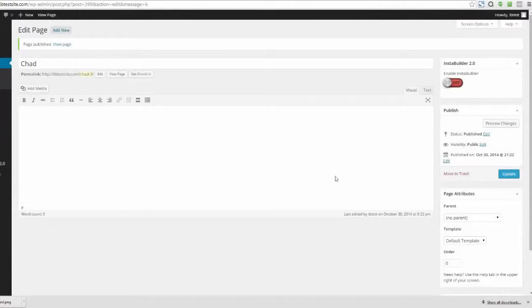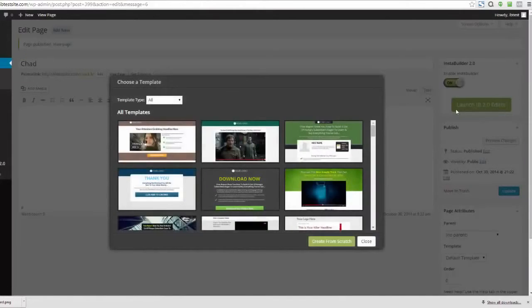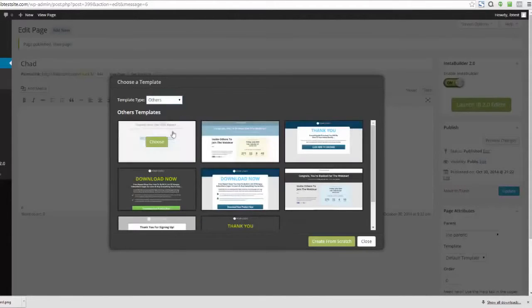Okay guys, so I'm in the back end of WordPress. I have created a page. Now see this button over here that says Enable InstaBuilder. I'm gonna go ahead and turn this on and I'm gonna launch InstaBuilder 2.0. Now here's the templates I talked about in the slides. Sales pages, squeeze pages, launch pages, webinar pages, coming soon, and there's other pages as well, okay?